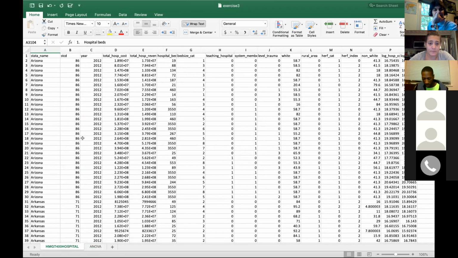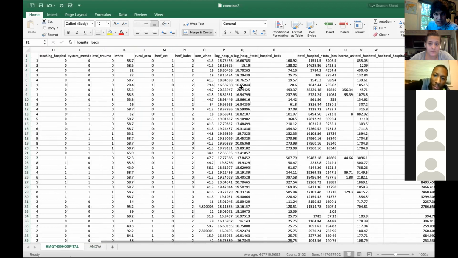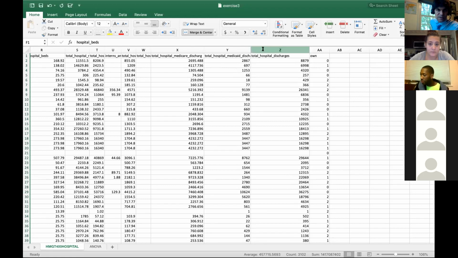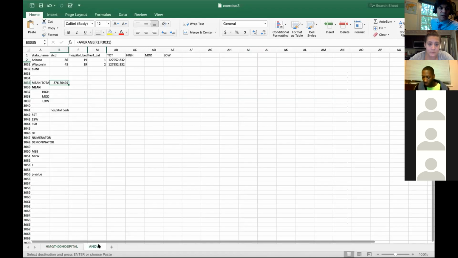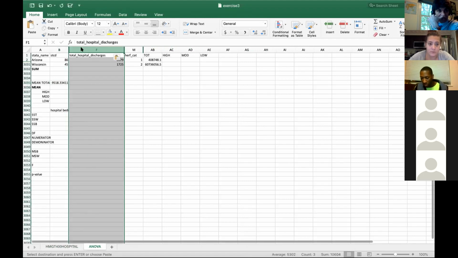For now, you are computing the hospital beds. If you want to go with, for example, the non-paid hospital, go to the very end to find it. Let's say total hospital discharge. Copy this column. Go back to the ANOVA and paste in column F. Here? Yes, paste here. Okay.